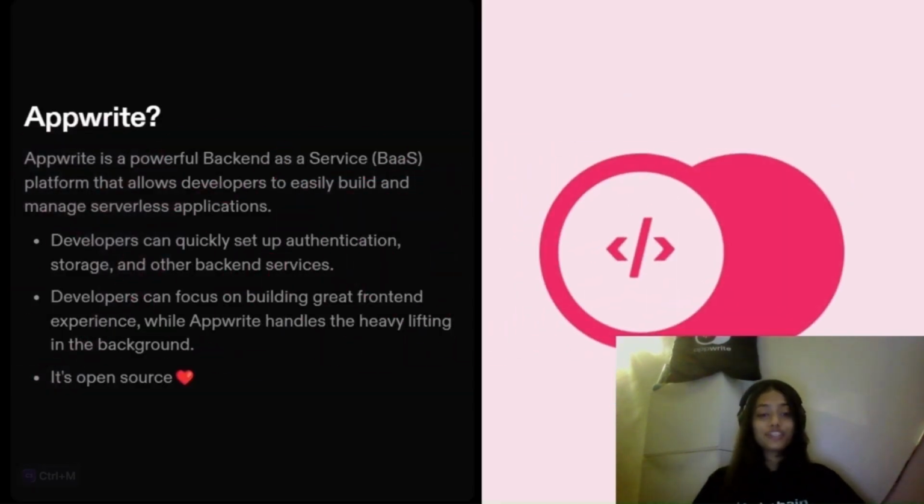Appwrite is a backend service. Now, what does that mean? It means that you don't have to code your backend from scratch. Appwrite handles all of that for us, and it comes with a lot of features like authentication, storage, serverless functions, and my personal favorite are functions. In fact, we're going to use that a lot in the application.